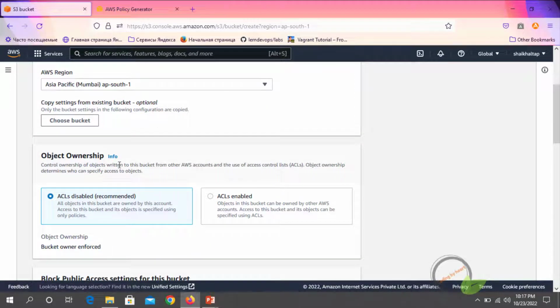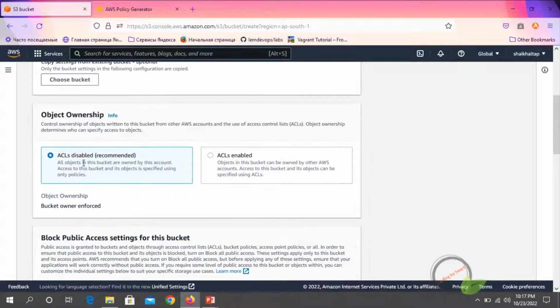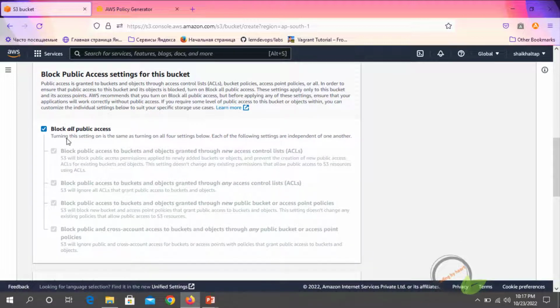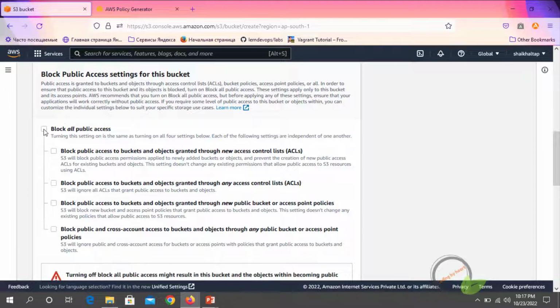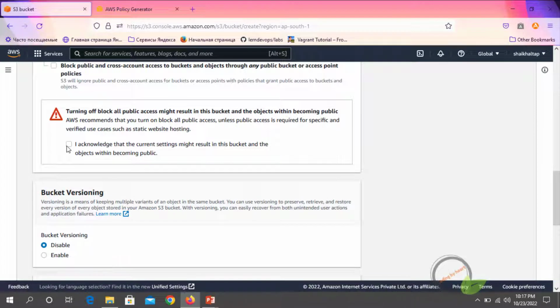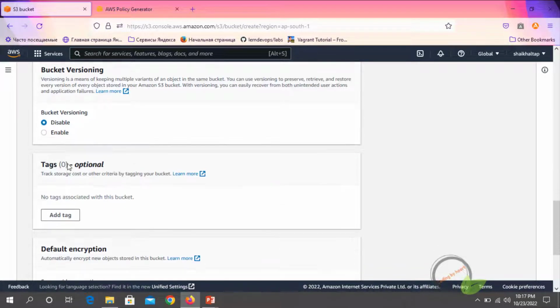Then object ownership: ACL disabled or ACL enabled. ACL disabled is recommended, so we will choose that. After that, block all public access. By default, all public access is blocked, so you are not able to fetch any data from that S3 bucket. For example, if you have put any data into S3, by default it is not public. So just uncheck this block and acknowledge this. For bucket versioning, I don't want it, so keep this option as the default, disabled.